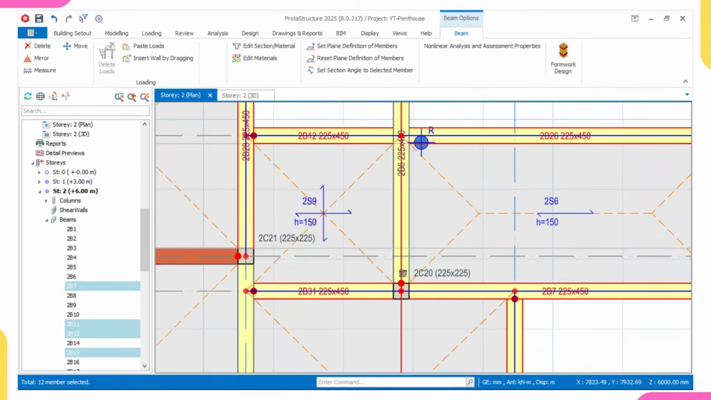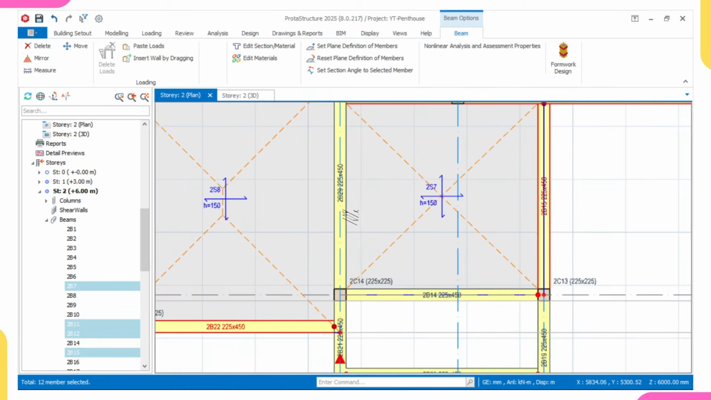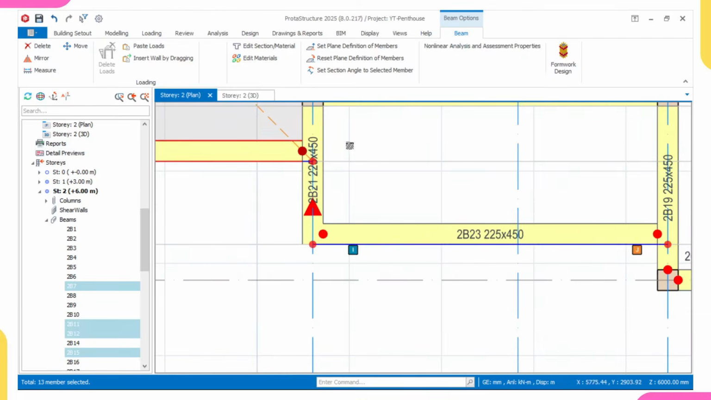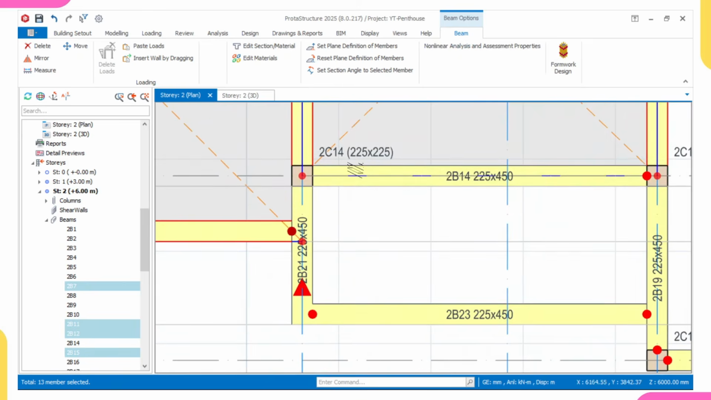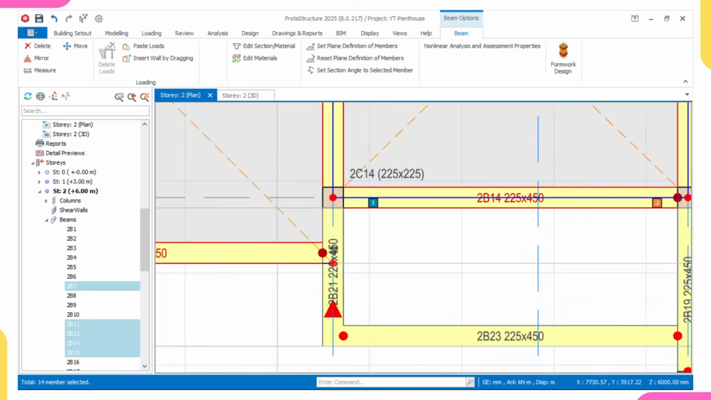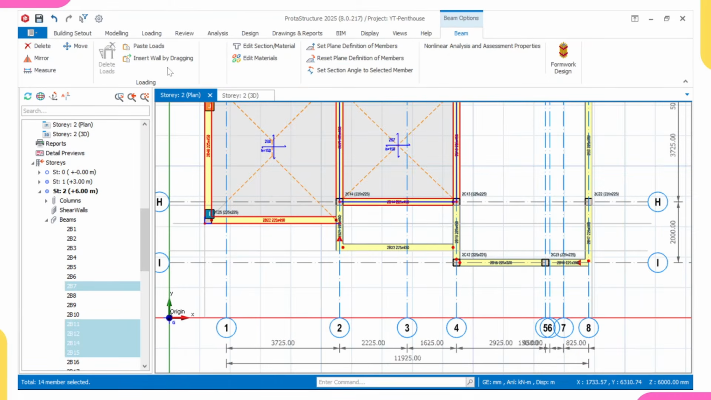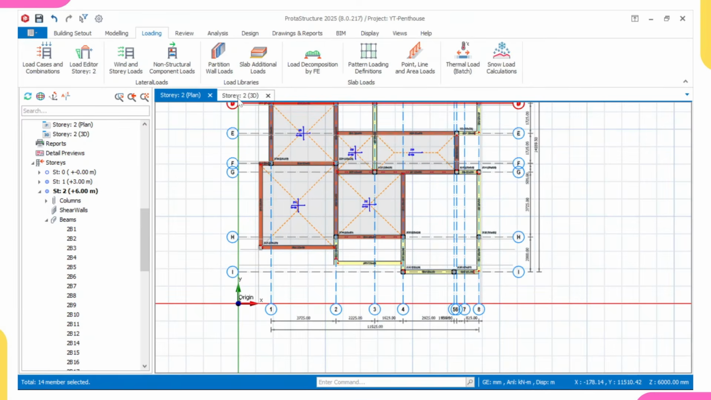Yes, then I'm having wall load here, but I'll use insert load by dragging for this area. Then I think that I'm having wall load at this point, and then I'm having wall load for this veranda. Yes, okay, on this beam. Then this one, I'll use insert load by dragging. Then I'll come over to this point and click on paste load. It will paste the load. I'll escape.